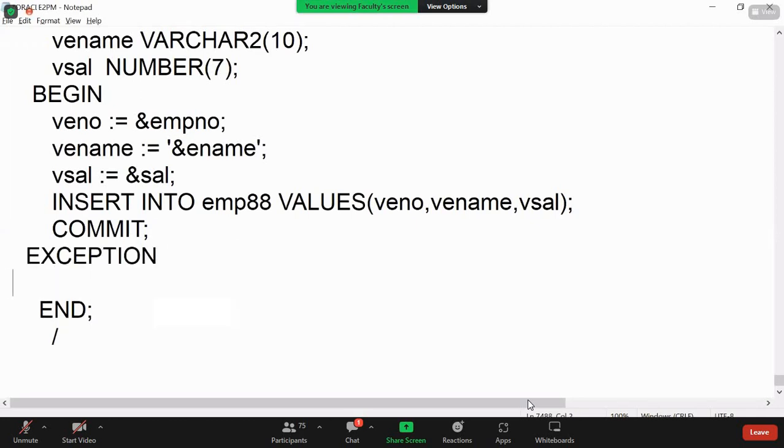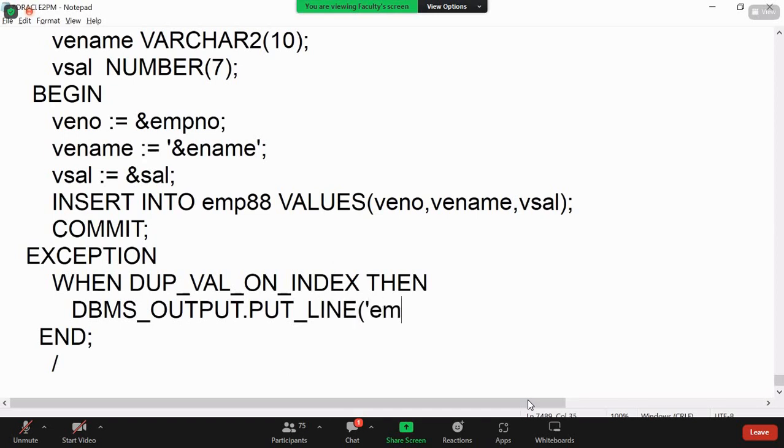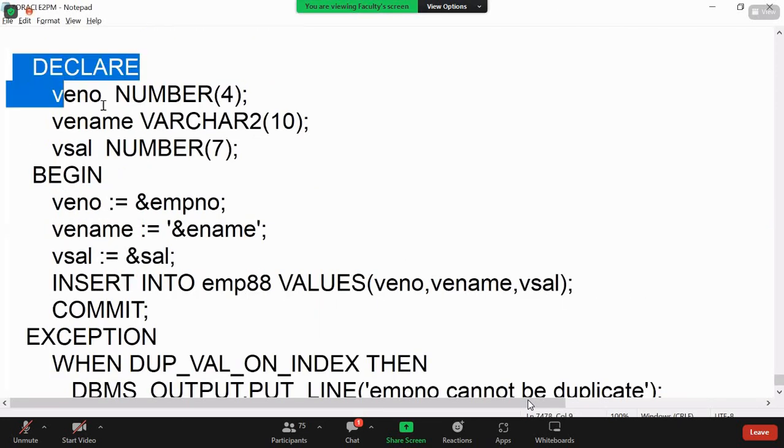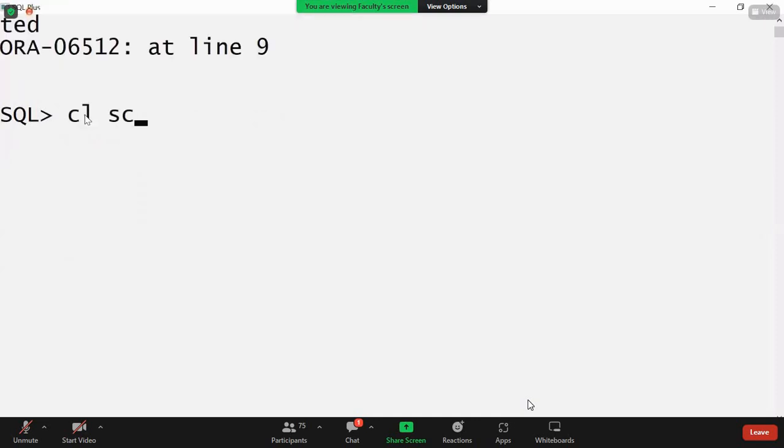In the exception block: when DUP_VAL_ON_INDEX, then print a message using DBMS_OUTPUT.PUT_LINE. I want to print a message: employee number cannot be duplicate. EMP NO cannot be duplicate. Now let me run this. Now let me execute this.